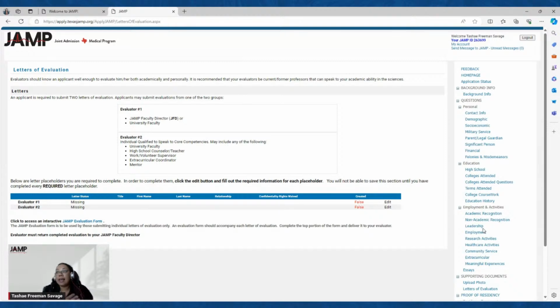And then your second evaluator could be a faculty member, a high school counselor, or a teacher, maybe somebody you've worked with or worked for, a mentor, somebody in the community who knows you, who can attest to your capabilities of being able to be successful in medical school and your motivations. And so you will need 2 letters of evaluation.